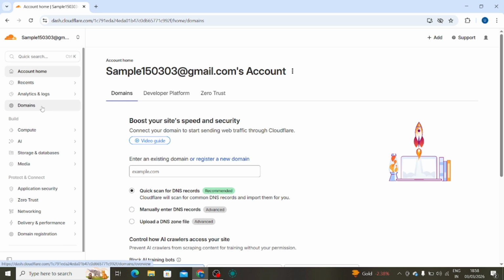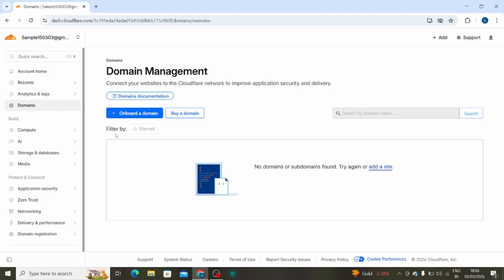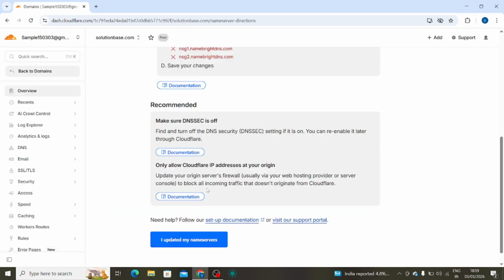Step 2. Select your website. Click on the domain where you want to enable Cache Everything. This will open the dashboard for that specific site. Step 3. Go to Rules section. In the left sidebar menu, click on Rules.